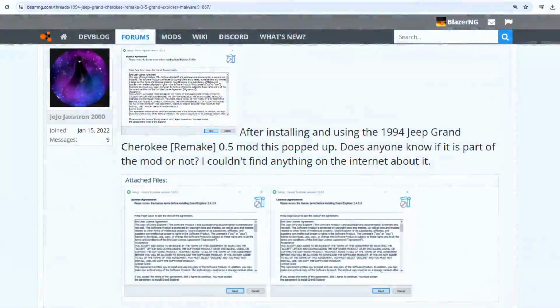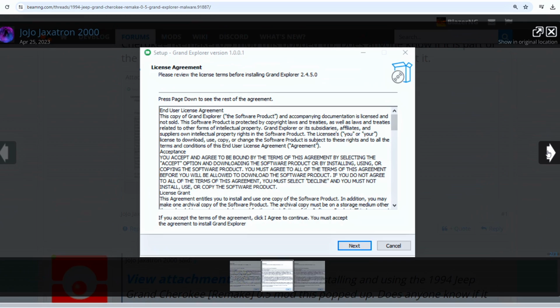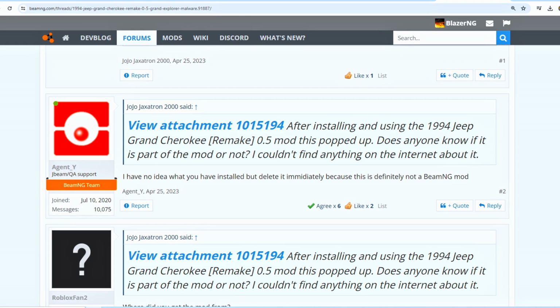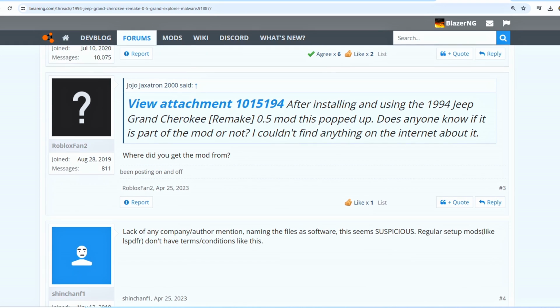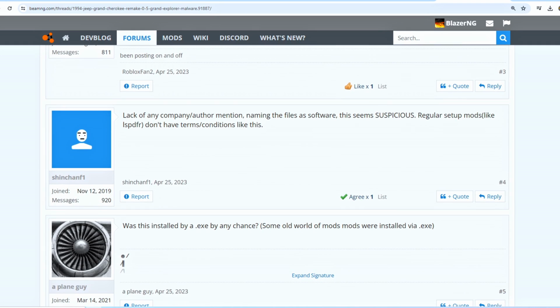Eventually, I came across another post on the BeamNG forum. Here, the person mentions malware called Grand Explorer, which they allegedly downloaded with the Jeep Cherokee mod. Long story short, yes, it was indeed a malware. However, the person couldn't have downloaded it with the mod, as Agent Y himself stated that every file is carefully checked before being uploaded on the forum.